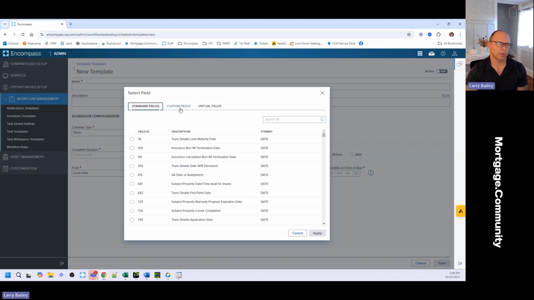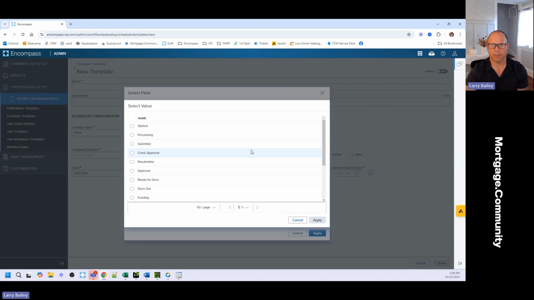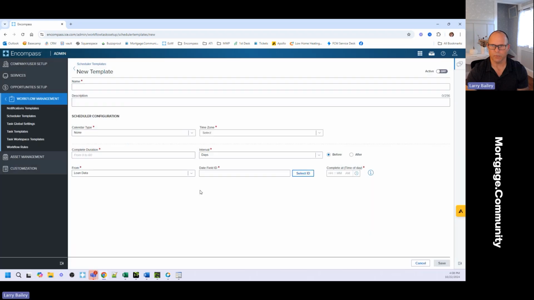What you also could theoretically try in a virtual field is to use a custom field. I know plenty of people that still do this. They use custom fields and they put the virtual field inside of it. I would encourage you to not go down that path if you can help it. Obviously, if you pick a document ordered or a document received or a milestone date, either one, when you click apply, you're going to get a list to pick from. So those are the fields that you're picking if you're using loan data.